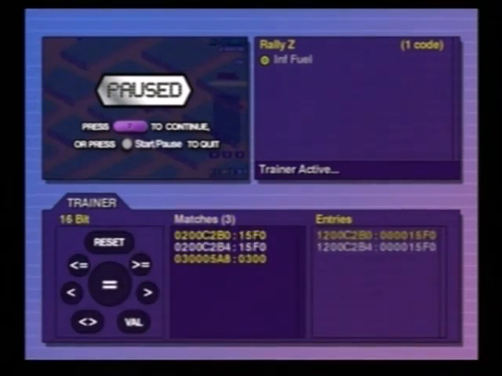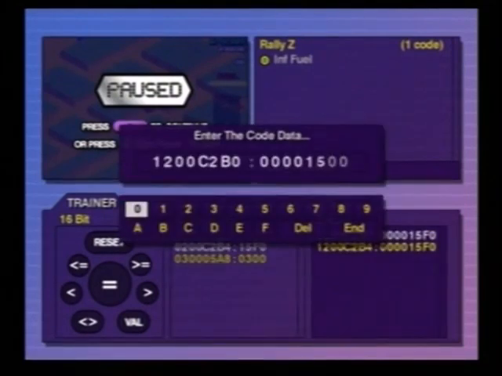So it's time to copy the 2 possible codes across to the box on the right where we can change their values. In this case, we increase their value so that we have virtually unlimited fuel.